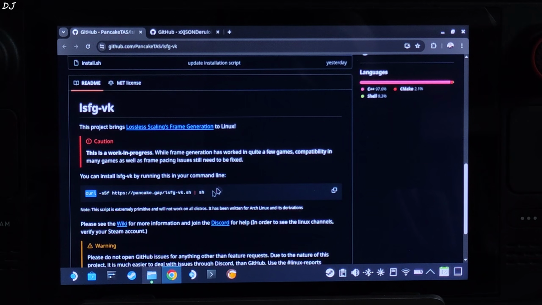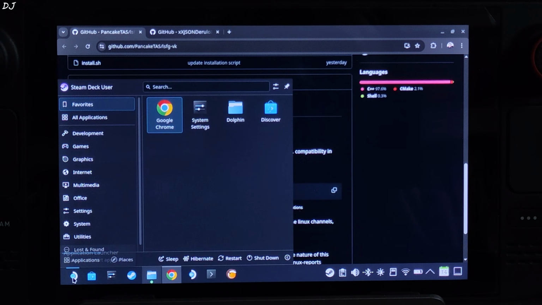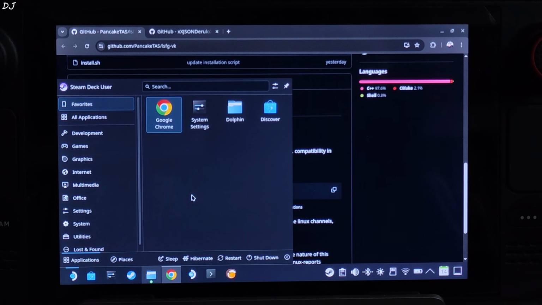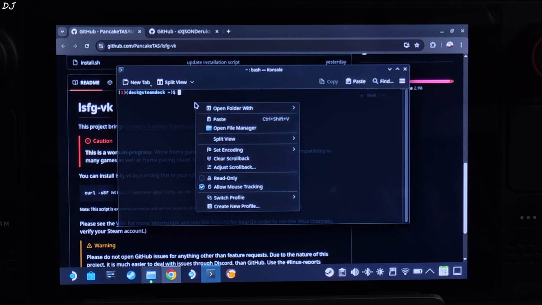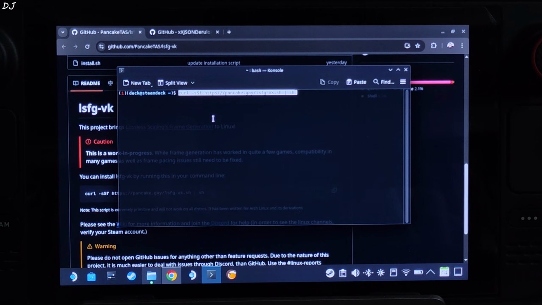Copy this line of text. Click on the icon next to it right here. Click on the SteamOS icon. Now just search for console. There it is, Konsole terminal. Launch it. Paste the line here: right click, paste, hit enter.